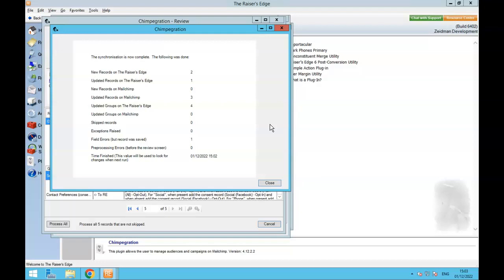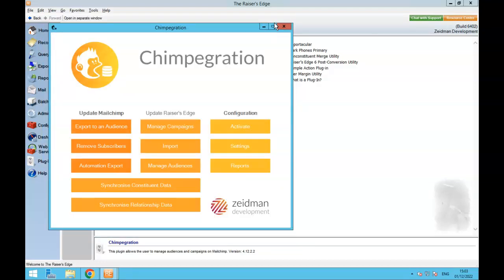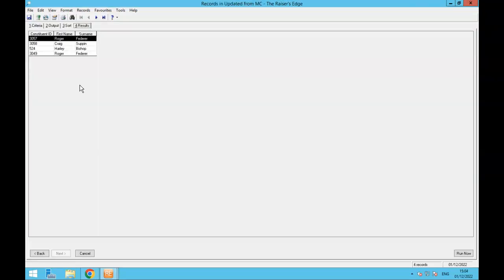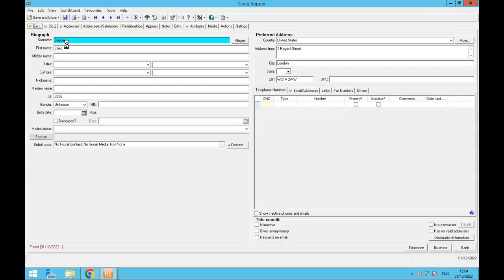So as you can see, the synchronization is now complete, and we can see a summary of where data was updated and created on the screen here. This will also be in our control report as well, so we can find that later. So let's go and take a look at our records in Razor's Edge that we've created and updated. So we can see we've got some updated records and some created records. Let's take a look at one of the brand new ones.